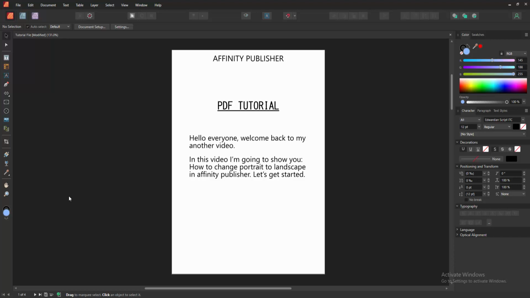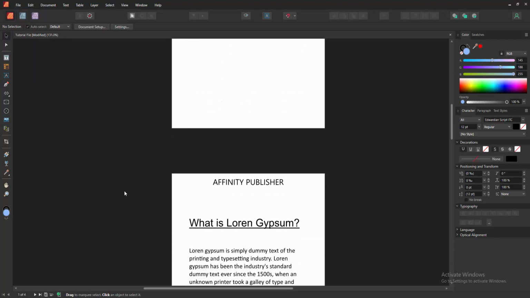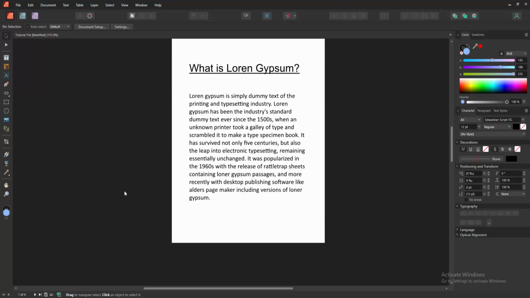In this video, I am going to show you how to change portrait to landscape in Affinity Publisher. Let's get started. At first, we have to open an Affinity Publisher document, otherwise create a new document.